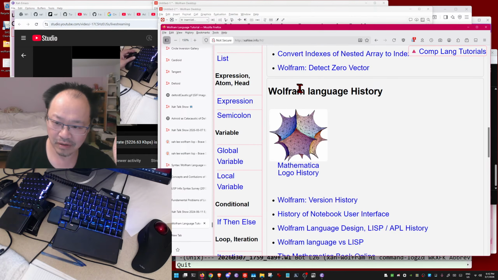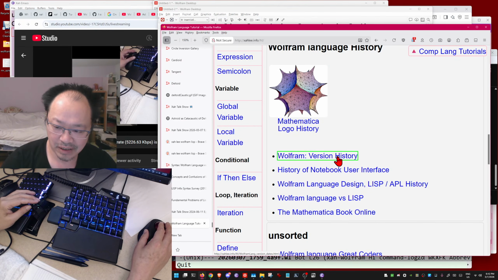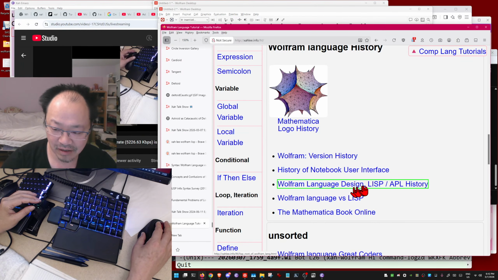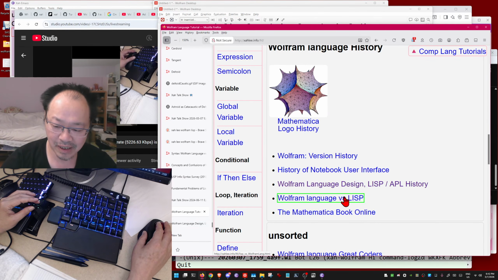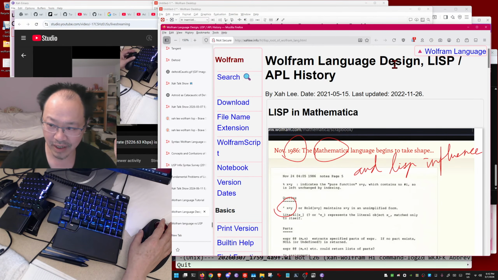There's a section, Wolfram language history. You want to read "Wolfram language design, Lisp, APL history." Read that one, and this one. So let me show you. This one, Wolfram language design, Lisp APL history.